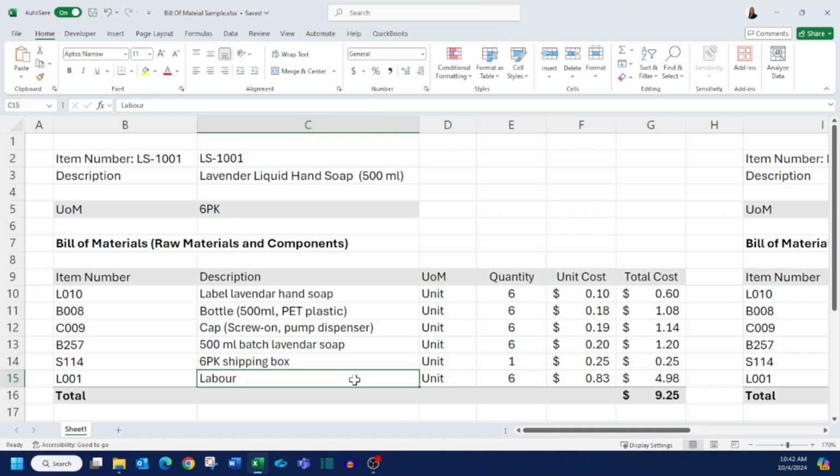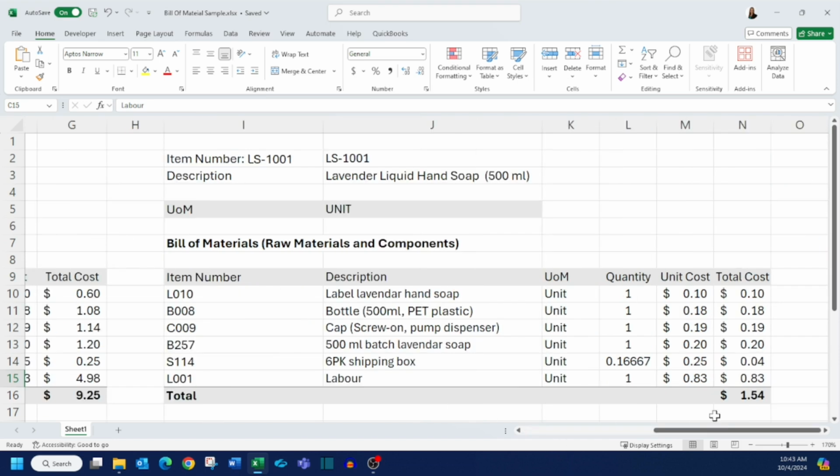Now suppose this company sells their soap in both 6-packs and individual units. They may choose to outline this BOM for a single unit instead of a 6-pack. Let's take a look at what that would look like. In this particular case, we define the unit of measure on the bill of materials to be unit. Because we're no longer talking about a group of 6, we're going to define the bill of materials to be just one bottle of soap.